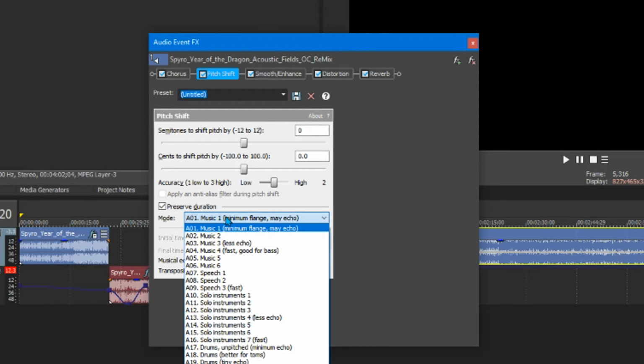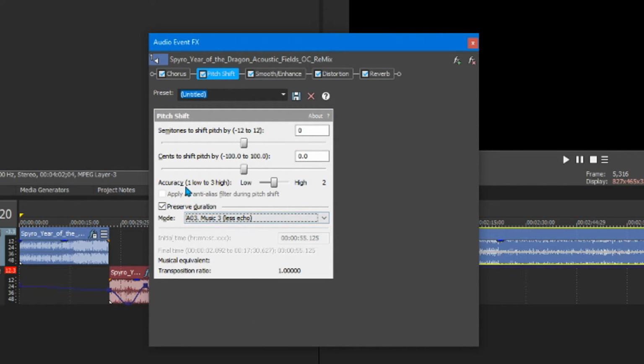The mode doesn't really matter. There are differences with each one of these. As you can see, some of them have less echo. I usually do one that has less echo, so we're going to do music 3. Accuracy, I leave it at the middle. And then this is where you can edit the actual sound of it. So we're going to do an example of this. I'm going to turn off the rest of these for right now. Just uncheck them and you won't hear them.